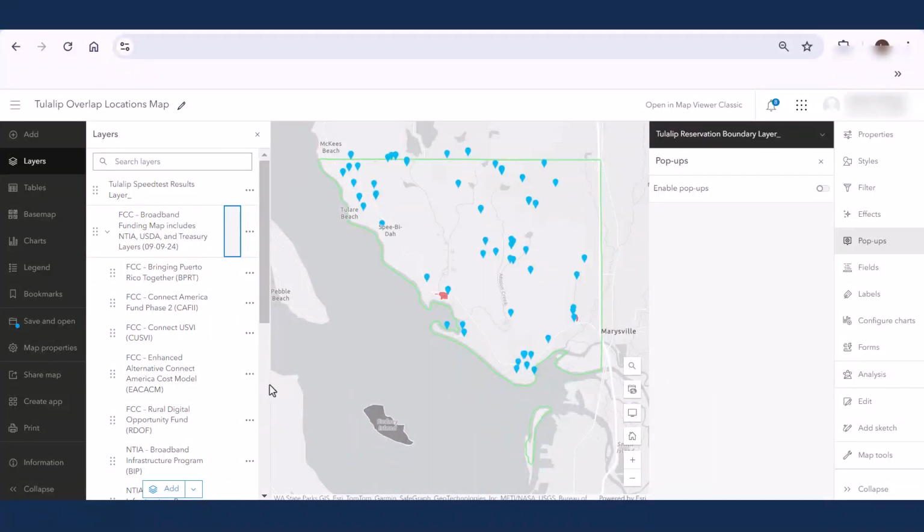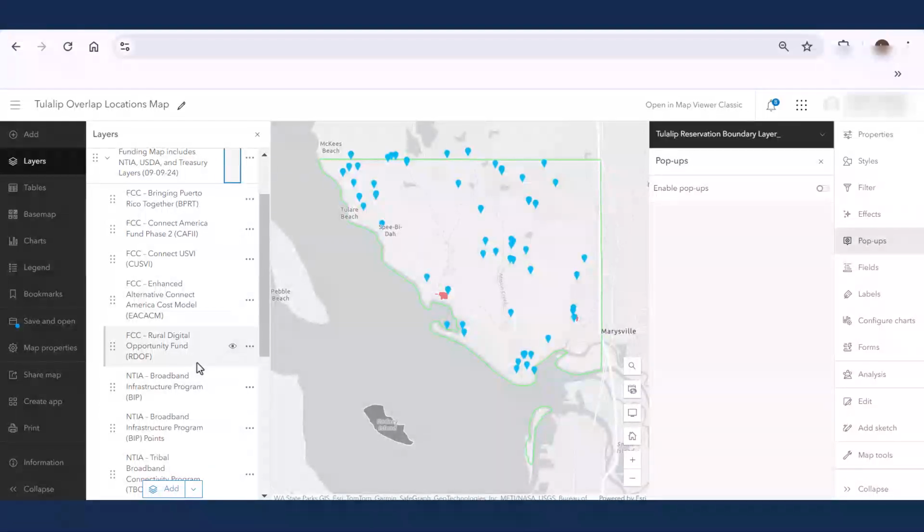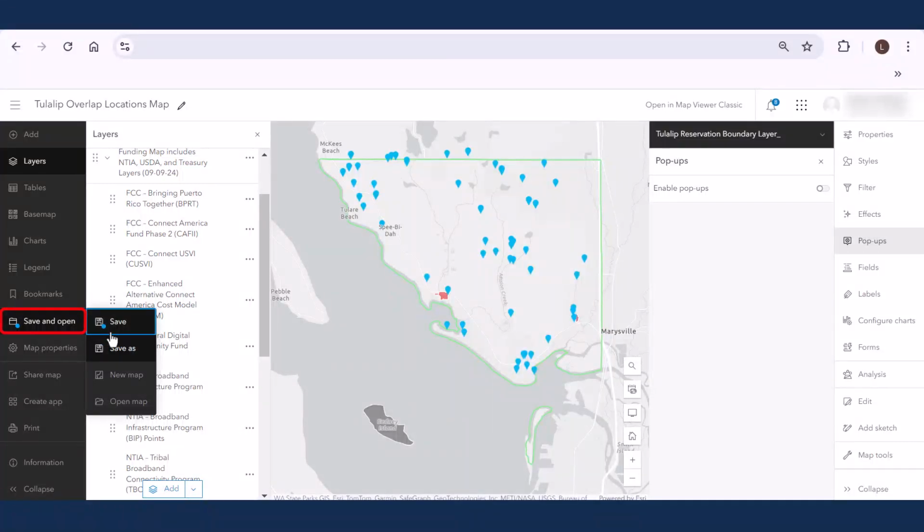We want to view Rural Digital Opportunity Fund, or RDOF, applications within the Tulalip reservation boundary and compare the areas with the Tulalip speed test results layer. Note that you can also toggle visibility for layers within a group. Click the eye icon next to the RDOF feature layer and keep the vector tile layer visible. After these changes, let's save the map again by clicking the Save icon on the left pane and selecting Save.